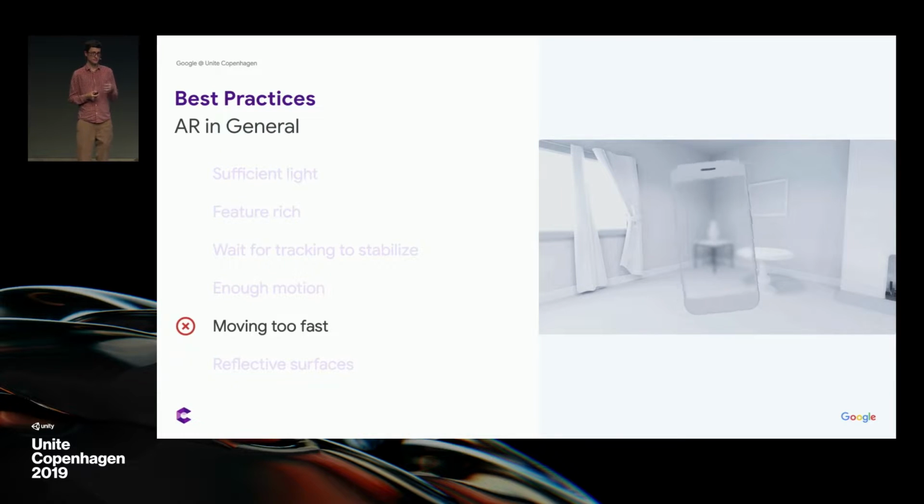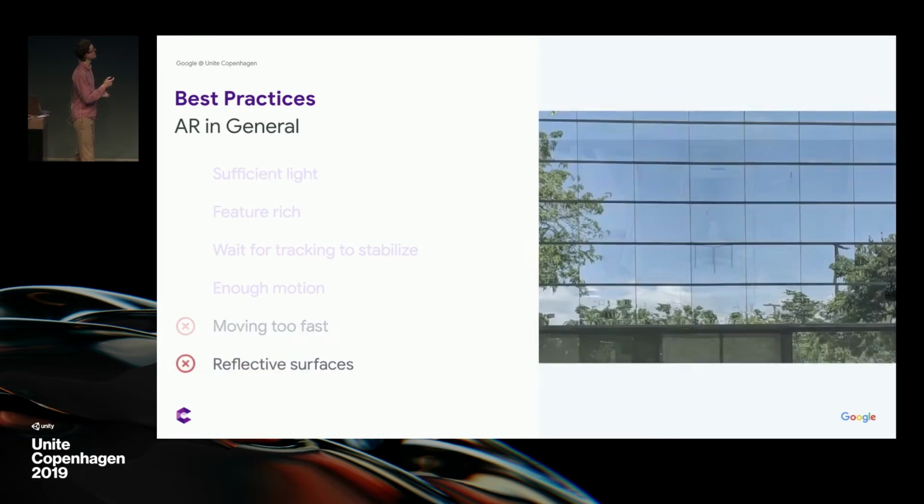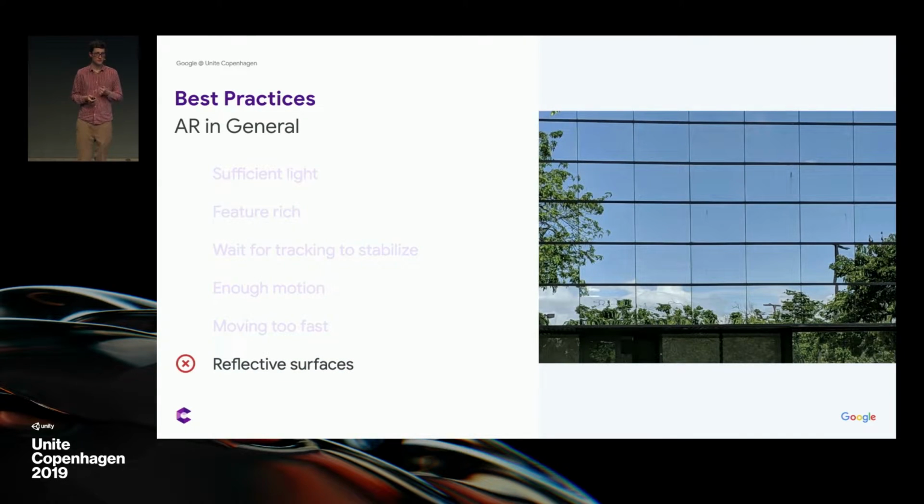On the other hand, you want to make sure the device isn't moving too fast, because excessive motion, particularly excessive rotation, can cause the images from the camera to be blurry, and blurry images are difficult to use for computer vision. There is also a tracking failure reason for excessive motion. Finally, we recommend avoiding reflective surfaces. Reflective surfaces can contain illusory features that sort of trick the algorithms.